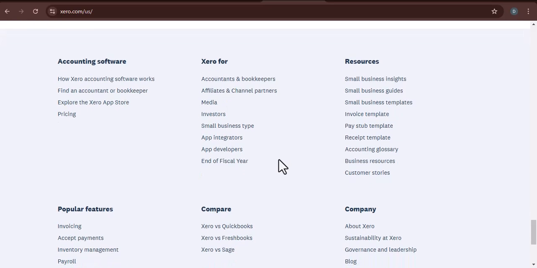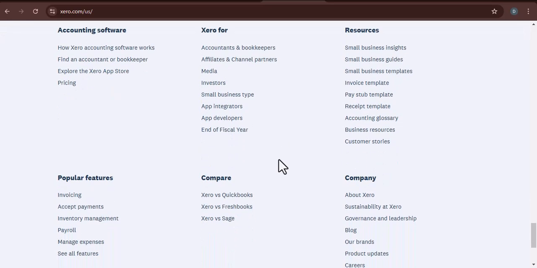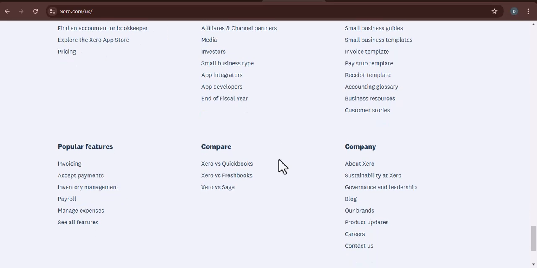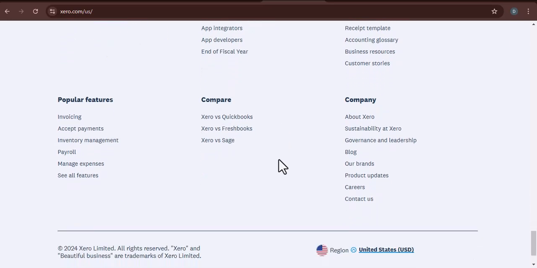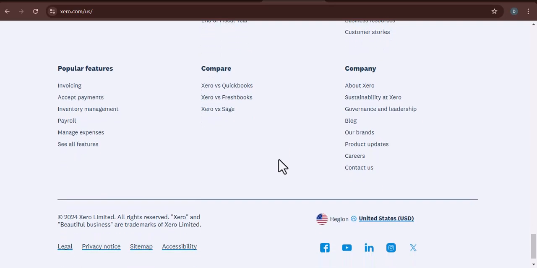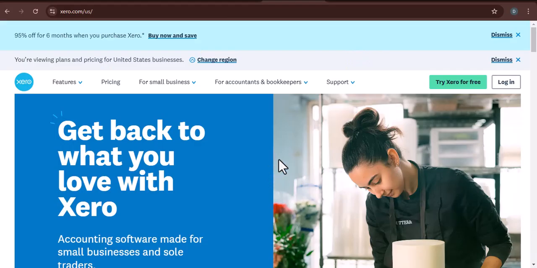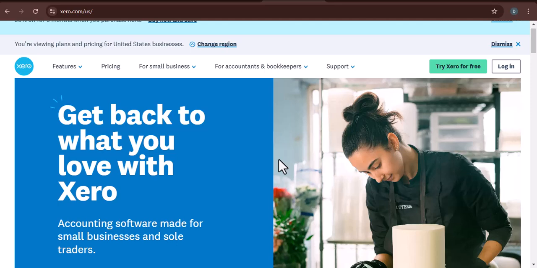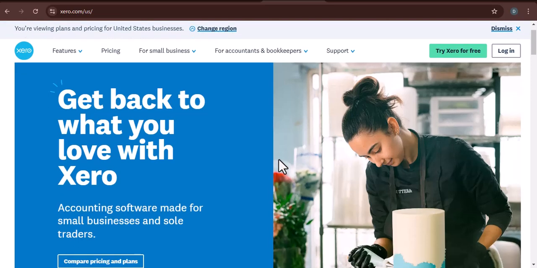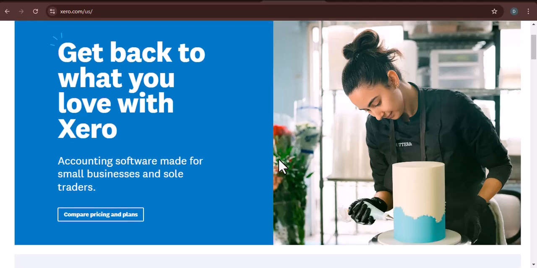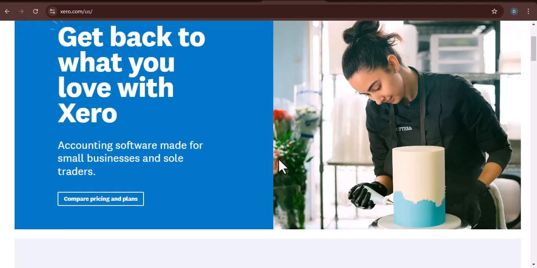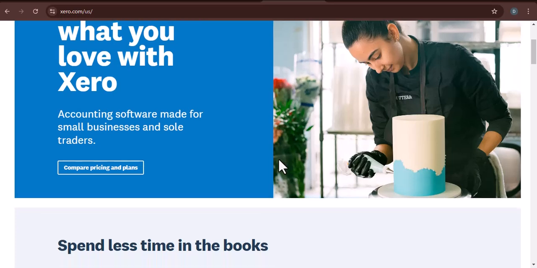Creating a more complex entry. Bank reconciliation. Understanding bank reconciliation. Bank reconciliation is the process of comparing your bank statement to your internal accounting records. This helps identify any discrepancies, such as unrecorded transactions or timing differences. In Xero, you can easily reconcile your bank accounts by importing your bank statements or manually entering transactions.